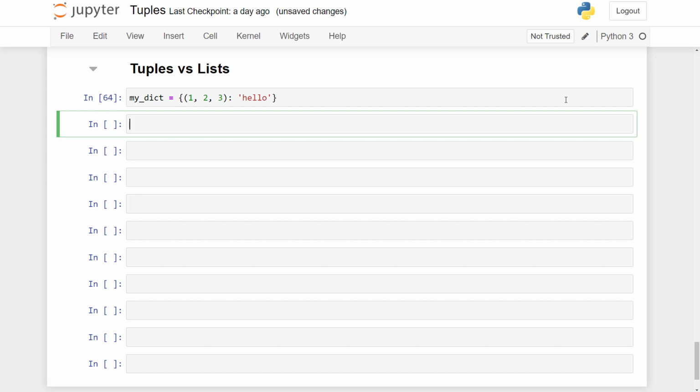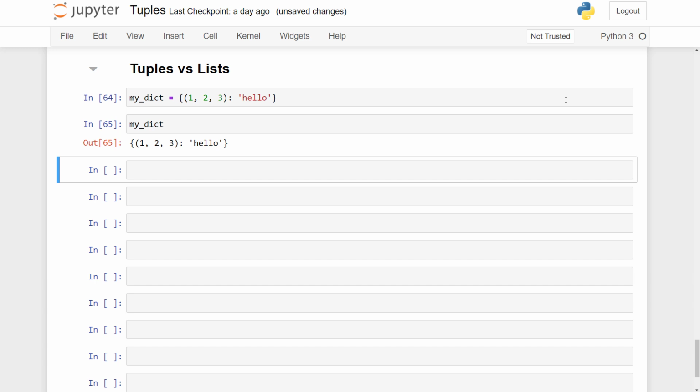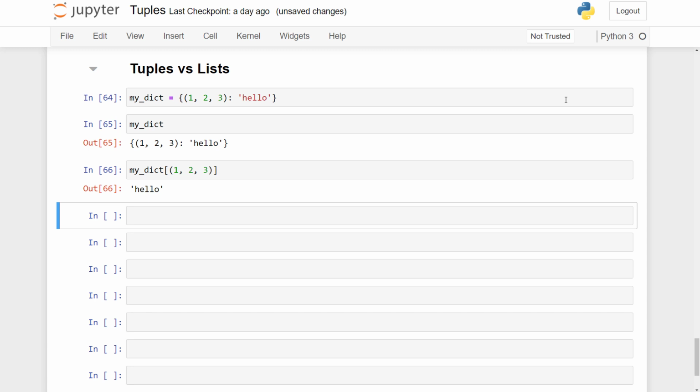When we run my_dict, you can see that we get a valid dictionary. And if I was to try to access the value that's associated with the tuple with the values 1, 2, 3, I'm able to place this inside square brackets, and you can see that we obtain the value hello.